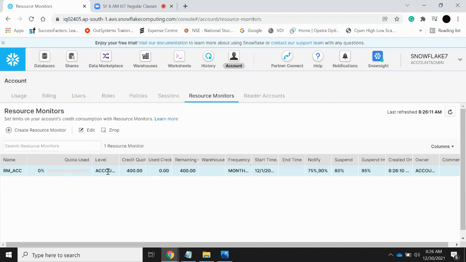400 credits we have given. Account level, see this one: credit quota, used credits, remaining, and then frequency. Frequency is nothing but how frequently it has to refresh the credits. So monthly. For example, this month it has utilized 300 credits, and the next month, after the creation date, it will calculate. After that, exactly the next month, again it will reset to the 400 credit quota.